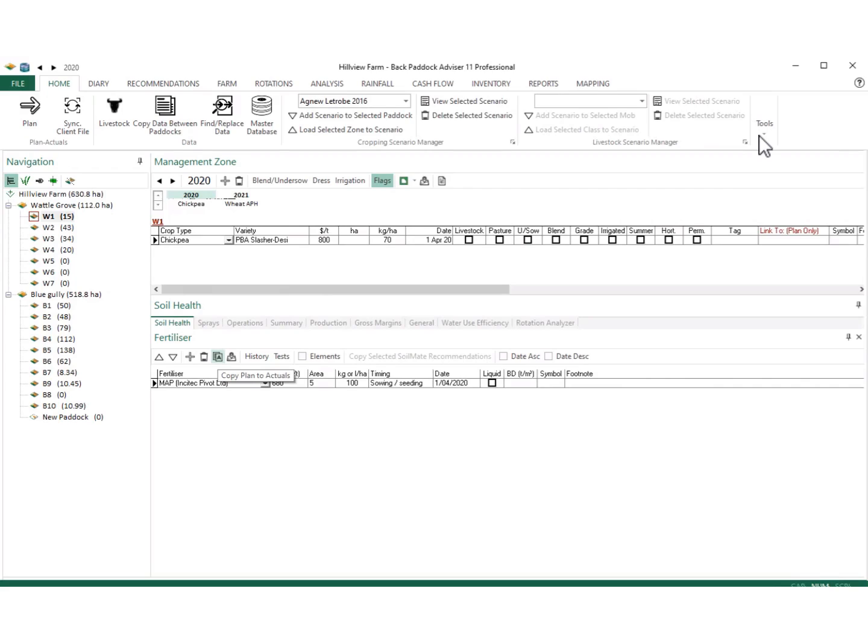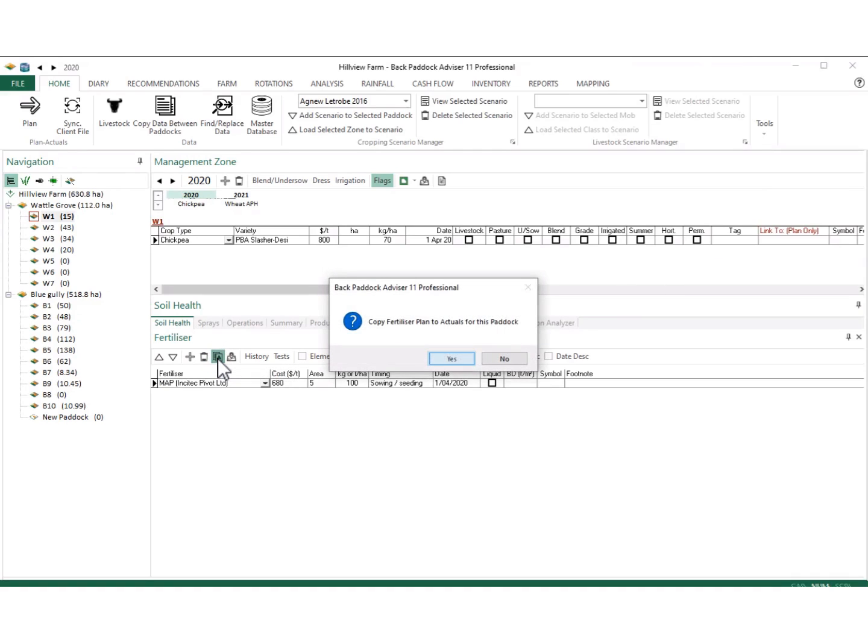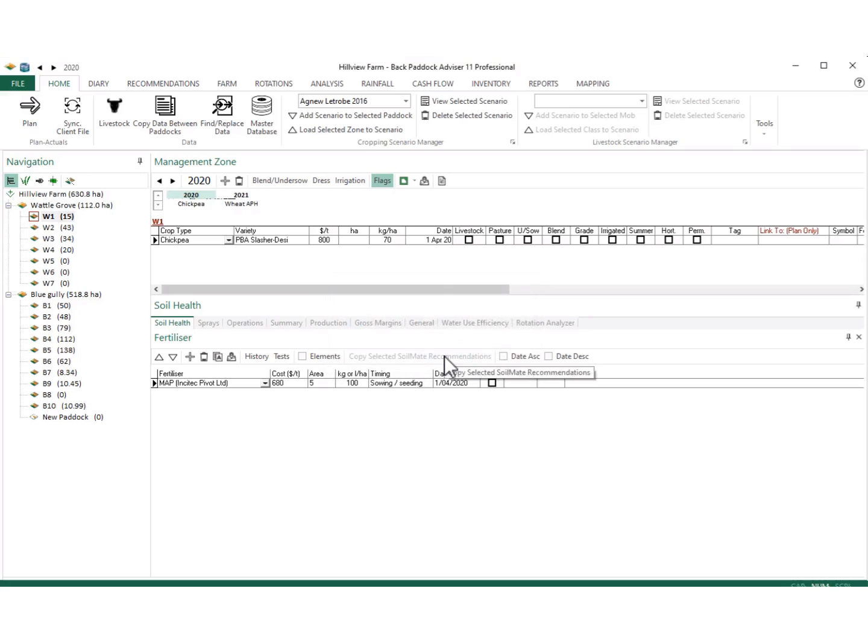If you've entered some actuals records throughout the season but know that you've missed some as well, you can use these little P to A symbols for each individual tab and paddock down here. This will just copy the data in the tab that you're looking at. So in this case, I'm only copying this fertilizer record across to actuals for this one paddock.